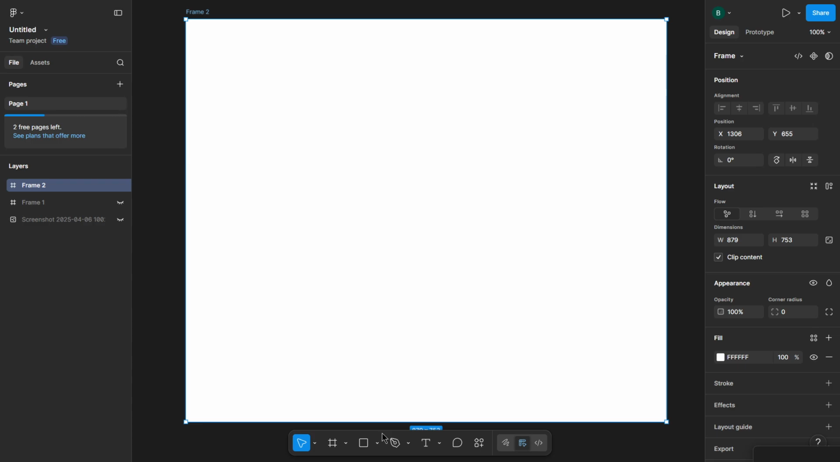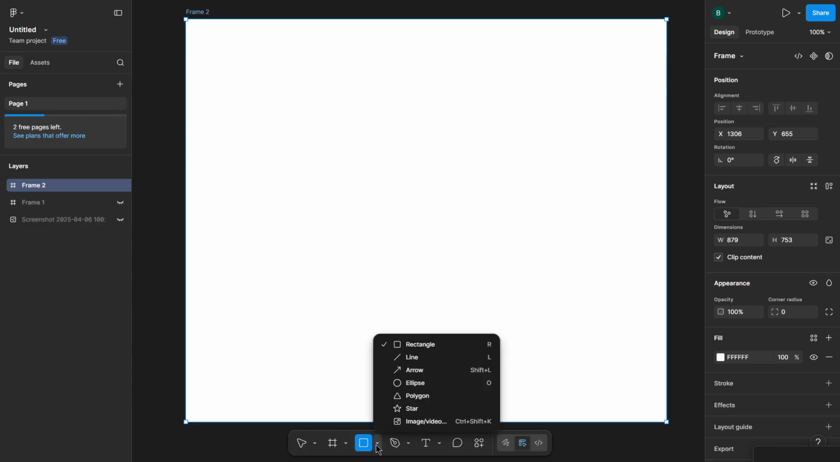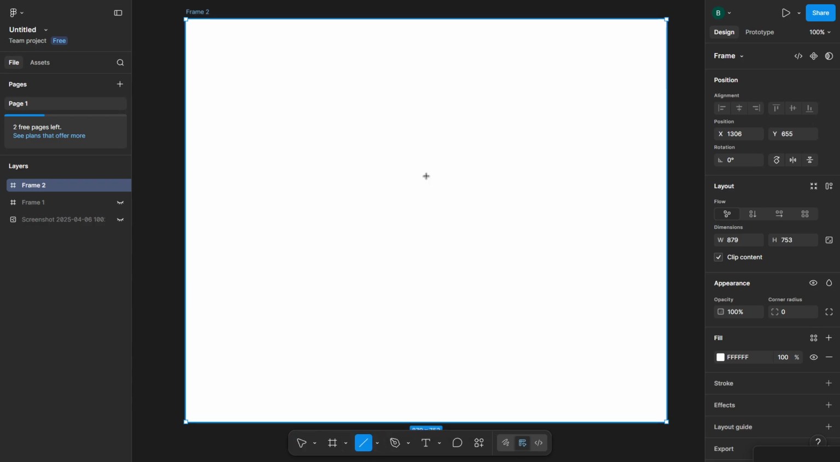Once you're in your Figma file, the first step is to create a line. To do this, select the Line tool from the toolbar, which is usually on the left side of the screen. After you've selected the line, set the weight in the stroke menu to 5. This will define how thick your line is and give it a more striking appearance.